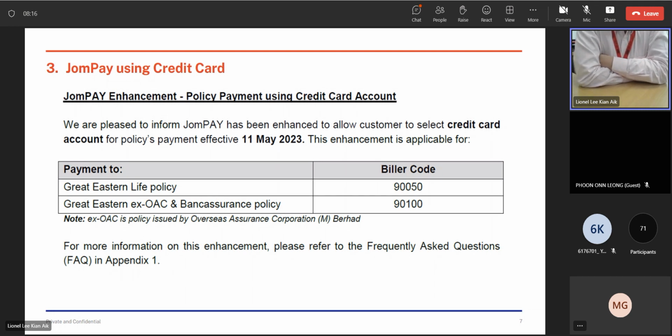So it's good, because a lot of your agents, when they sell customers to pay JomPay, a lot of them say, hey, JomPay has to use an account number. I cannot use my credit card, because I use my credit card. So now, customers also cannot give excuses to say that they don't want to use JomPay because it's not deducted from their credit card. Okay? We are all good so far?